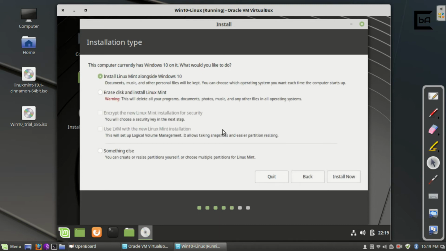Alright, on this page it says to install Linux Mint alongside Windows 10 because it has detected the Windows 10 installation that we did. But we won't do that. We won't erase Windows 10 and install Linux Mint because we want dual boot. So we'll do something else. You can do this as well. What it would do is it won't let you create partitions. It would create them automatically. But as we want to create them, we would do something else and we will create partitions manually.